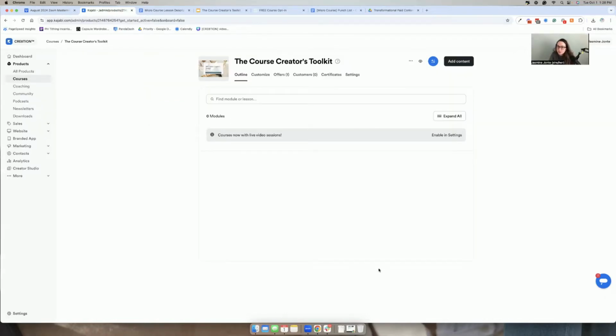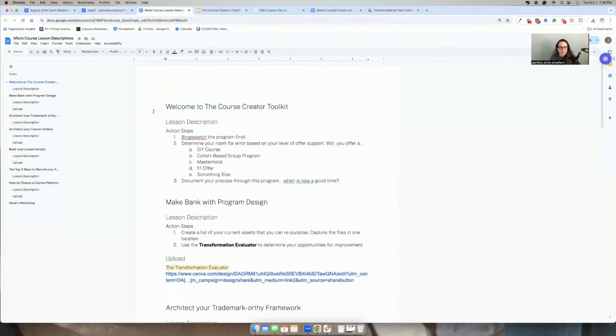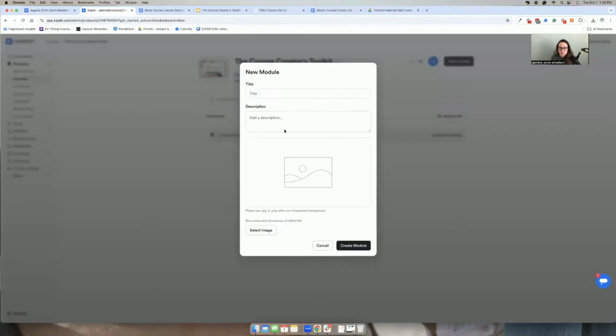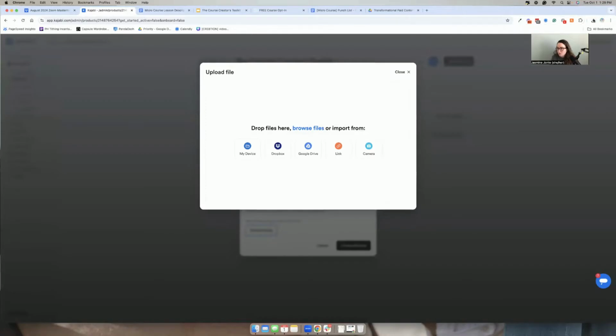Okay, so here we are. You can see this is my course. I've got 0 modules. Now, with my program, I didn't really have modules. I just had lessons, right? Now, in Kajabi particularly, you have to have modules. So I am just going to create a module that is the same as the title. You can add descriptions. I typically don't add module descriptions.